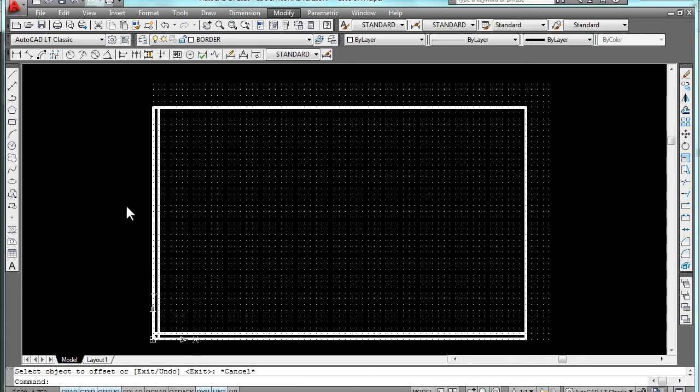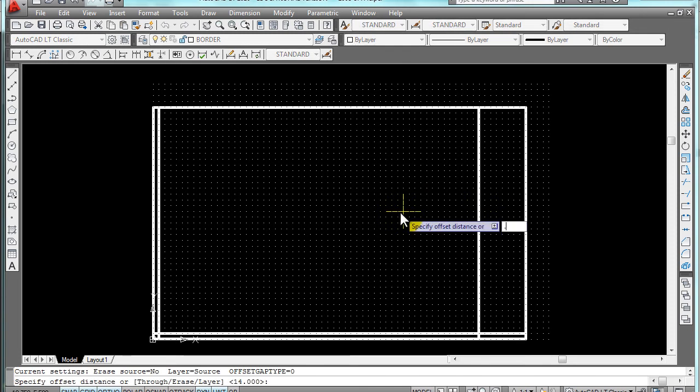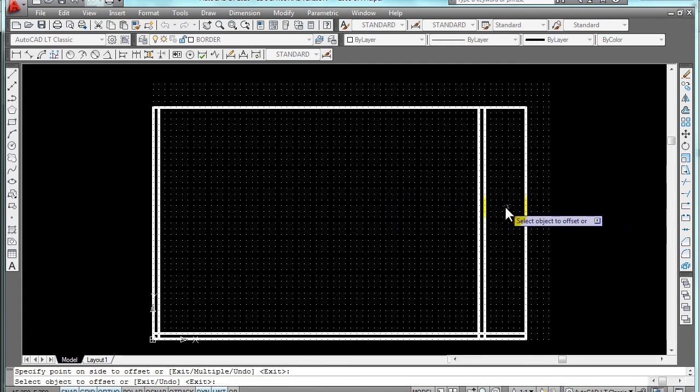Now we're going to offset this line 14 to the right. So you're going to go O enter, 14 enter, click on the line, click to the right. This one needs to get offsetted 0.25 to the right as well. So O enter, 0.25 enter, click on it, click to the right.